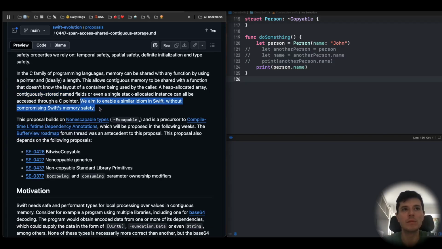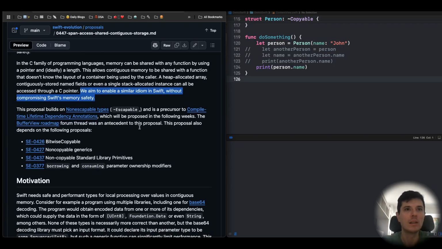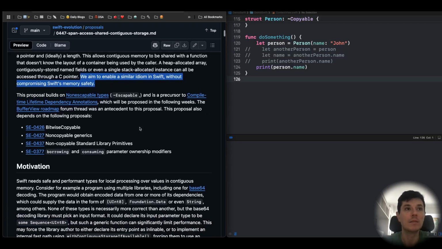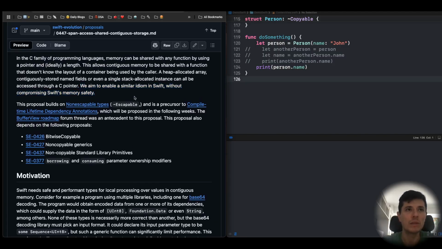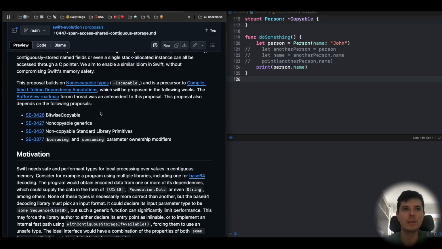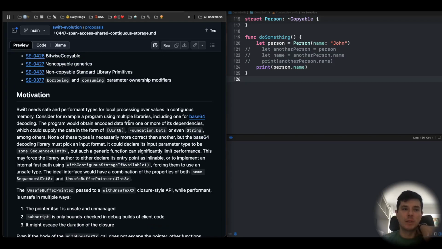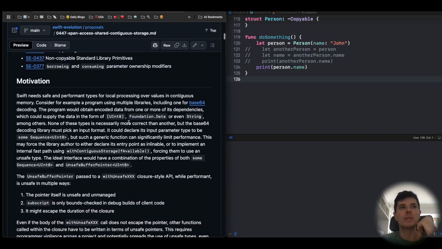So this proposal with spans wants to have the same behavior as C, and gives you this pointer to the zone of memory that you want to leave. It's split into multiple proposals. It requires non-copyable, which is already there, borrowing and assuming, and also I think non-escaping. It's a requirement to implement the span part.